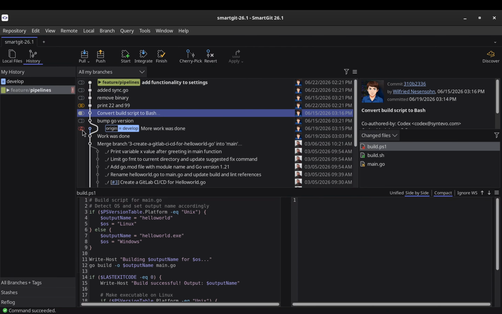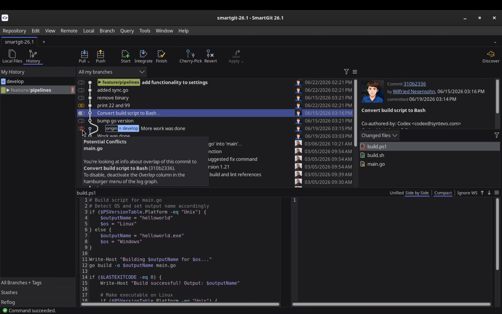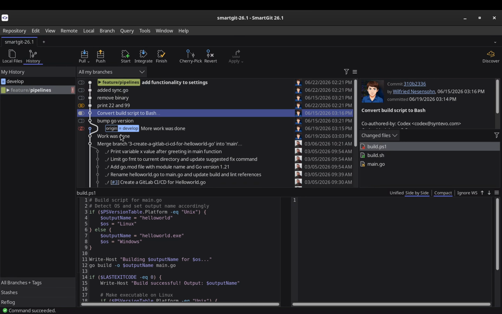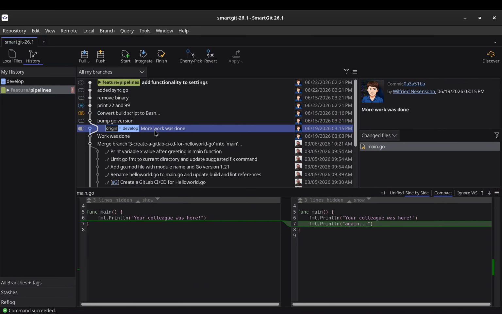Here we have a new symbol. It's red and screams danger, but don't be afraid. It just means that this upstream commit is in conflict with one of the selected commits. This is not a problem, but when it comes to merging or rebasing your branch, you'll get a conflict.